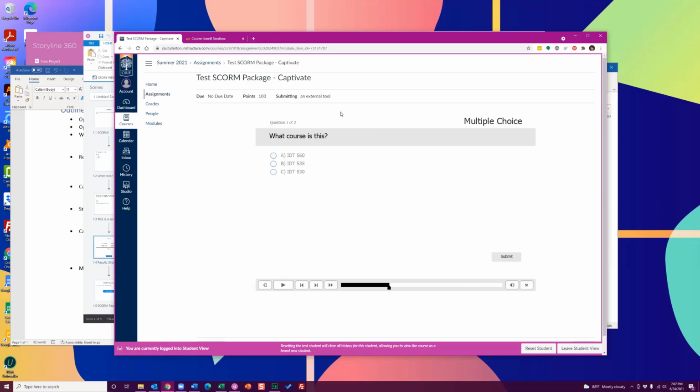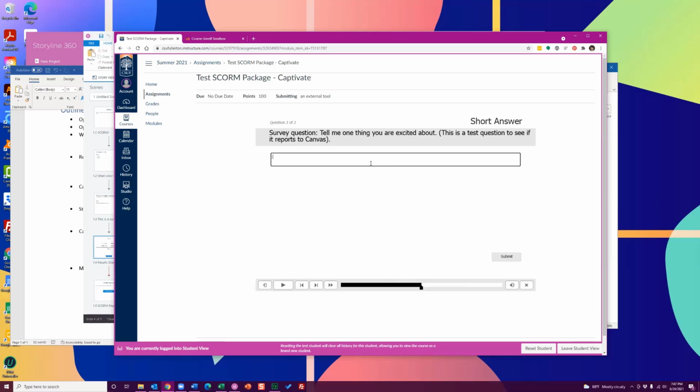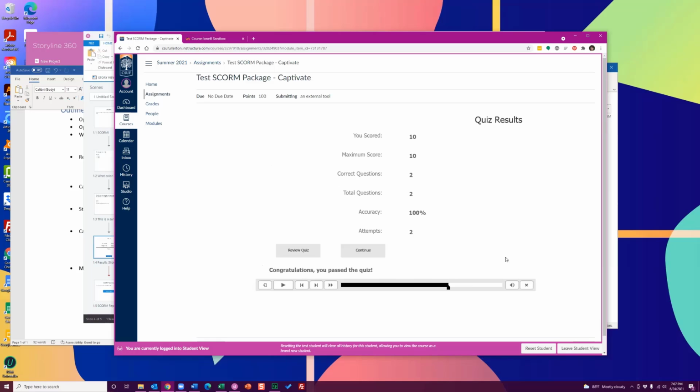But basically, you open it up, and it embeds the learning object within the page itself. You can see it looks just like Captivate because it's Captivate. You can answer quiz questions, submit, move on. I put in a survey question here. I was testing to see if it reports to Canvas. It does not report survey questions to Canvas. It's pretty disappointing, but it's good to know, so I'm going to try that later on.